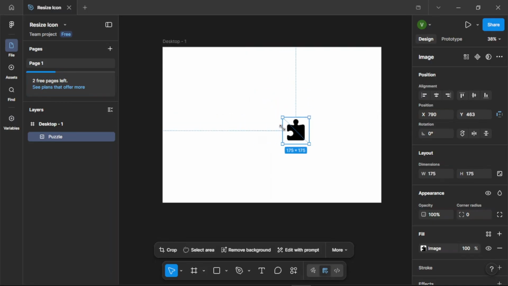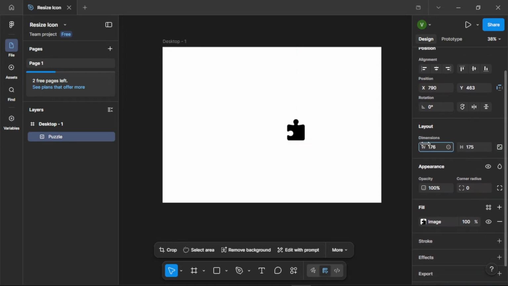You can also resize the icon using the right-hand panel. Simply adjust the width or height values and make sure the lock icon is enabled so both dimensions scale evenly.